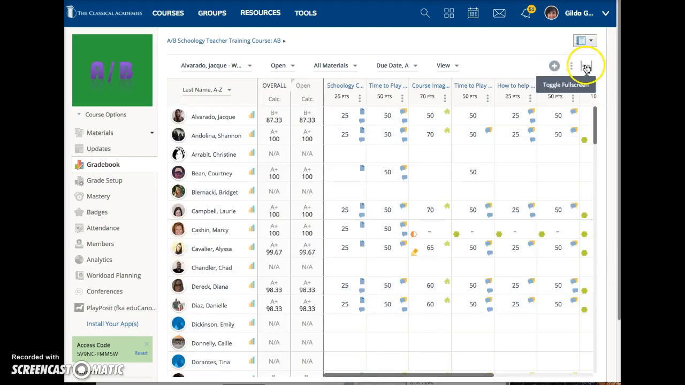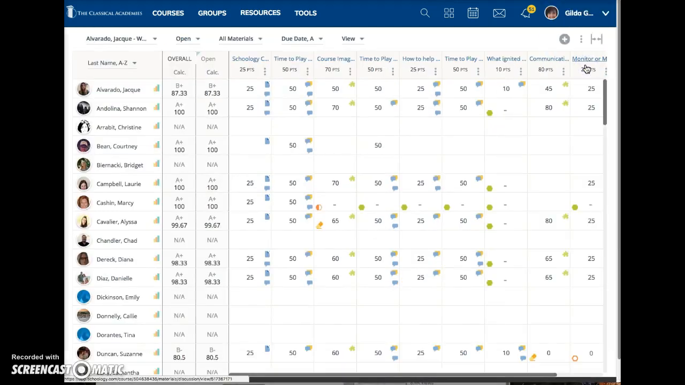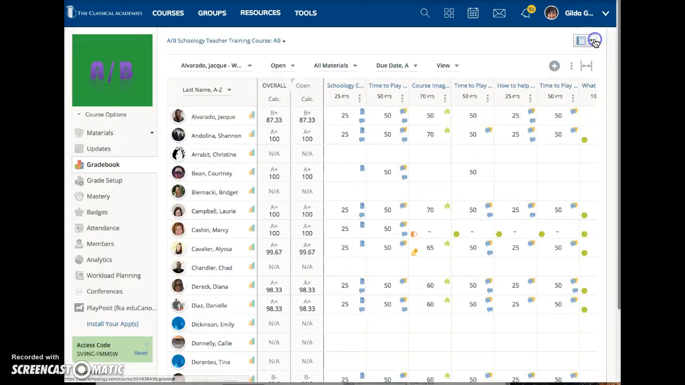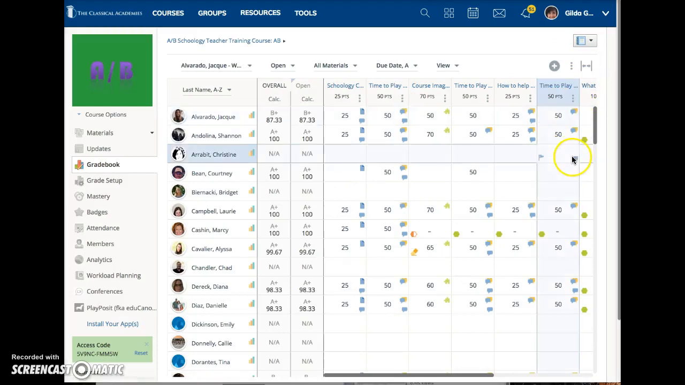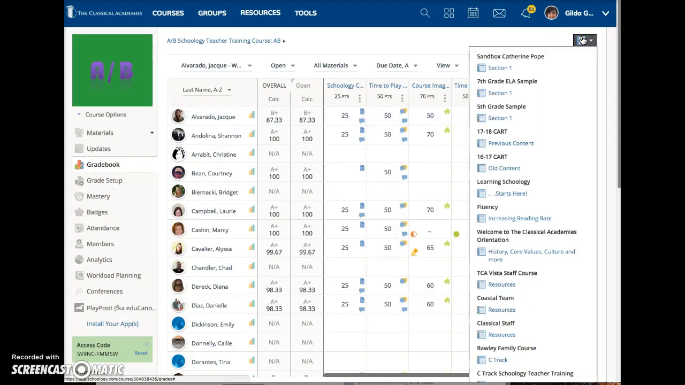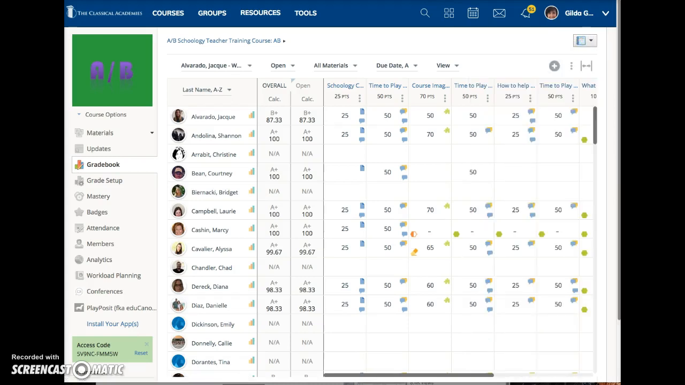These little arrows here allow you to toggle the full screen, which gives you just a little bit more of a view of your gradebook. Just above, this button allows you to quickly switch between gradebooks in your various courses. Now let's look at the columns.